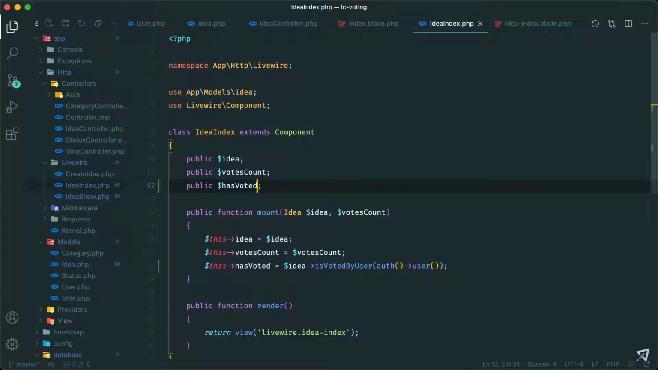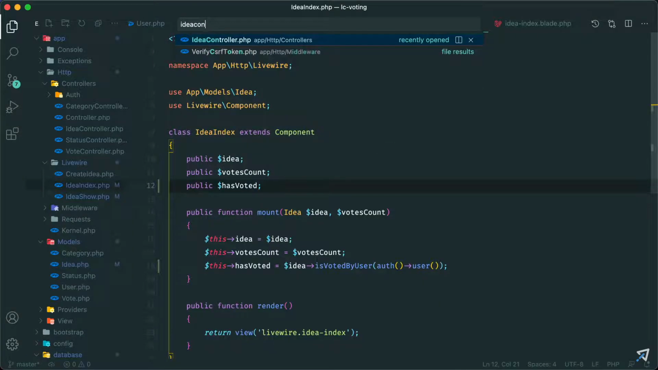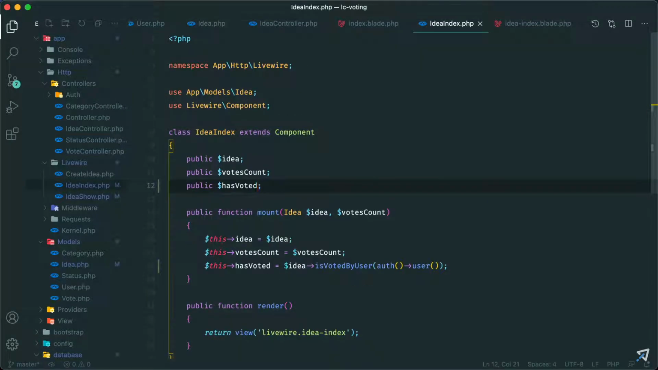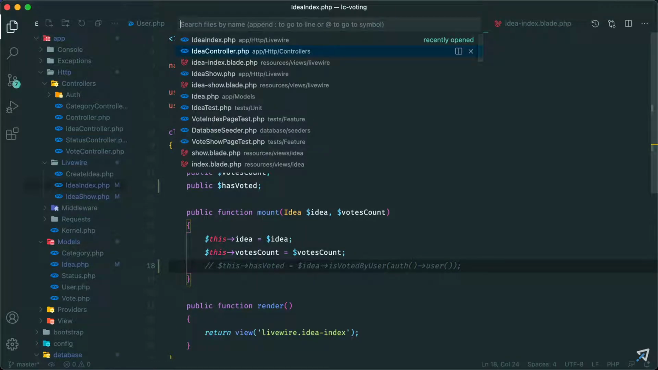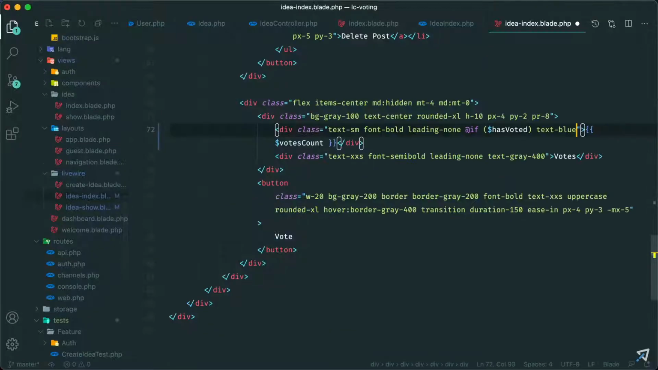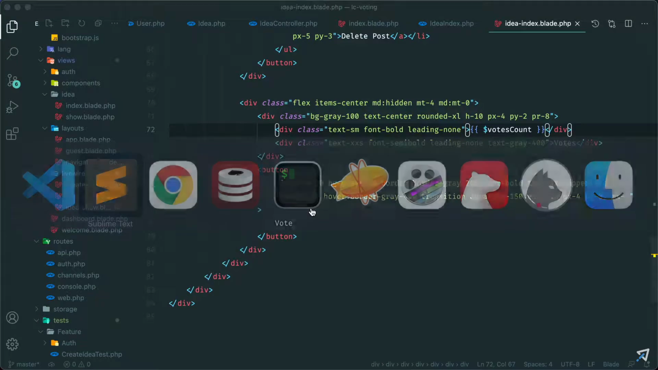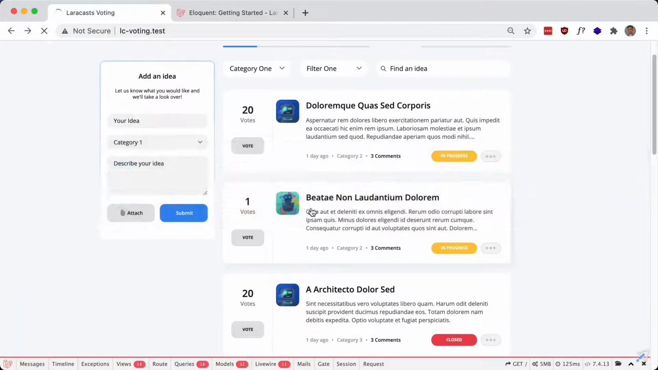So if you take a look at our idea controller, we had the same issue with the votes count, and we fixed it with this withCount method that Laravel provides. So let me just remove this has voted for now. I'll leave it in there. Actually, no, let me just take it out for now. We can leave this, but let's take this out. And let's remove it from the index. So we'll do this later. Okay. And we should be back down to 6 queries or whatever it was.